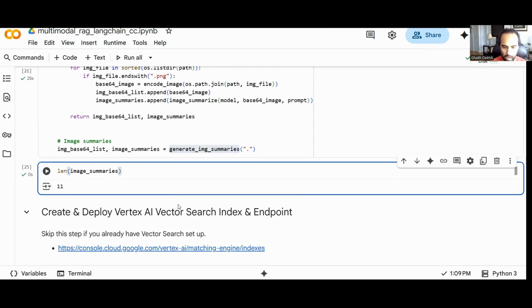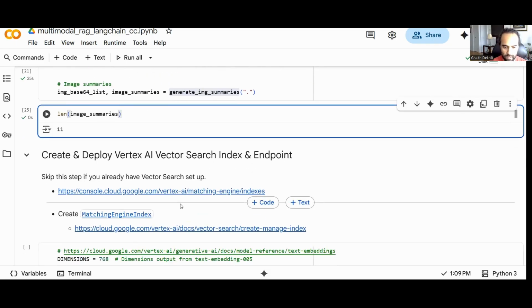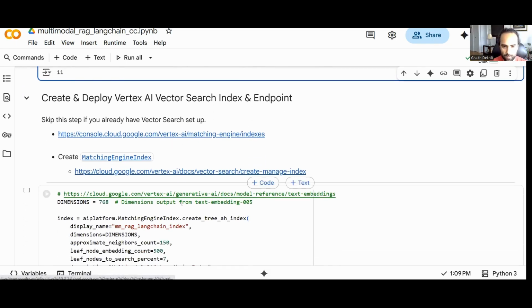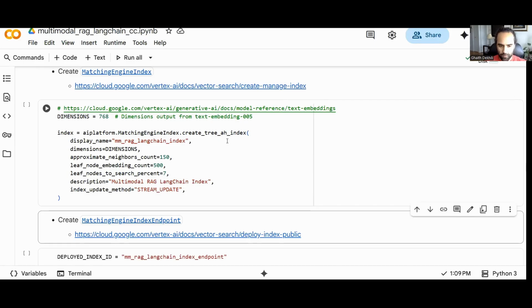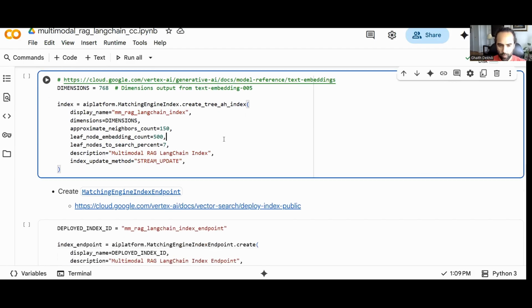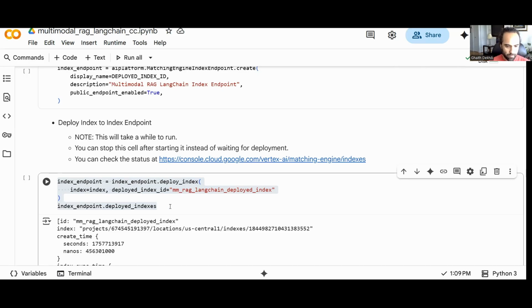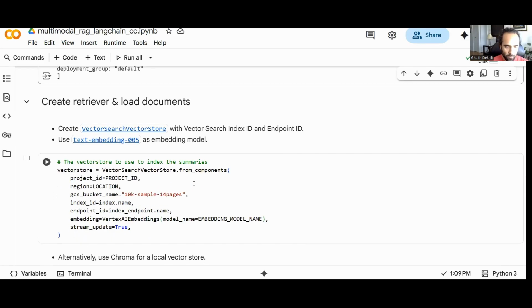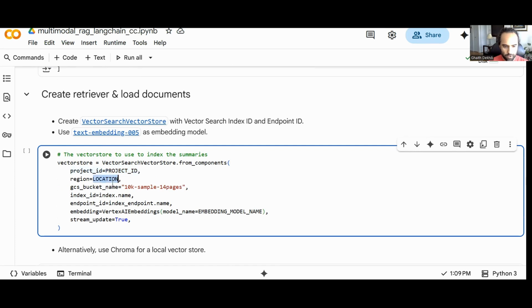Now we have our text and images already summarized. What we need now is to store all this information in what we call a vector store. And alongside the vector store, we need to create the index as well. Once our index is created, we deploy it on GCP this way. And now we have all we need to create our vector store. So we pass the project ID, location, the index name, and the index endpoint name. And also we pass the embedder that will be used to embed our documents.